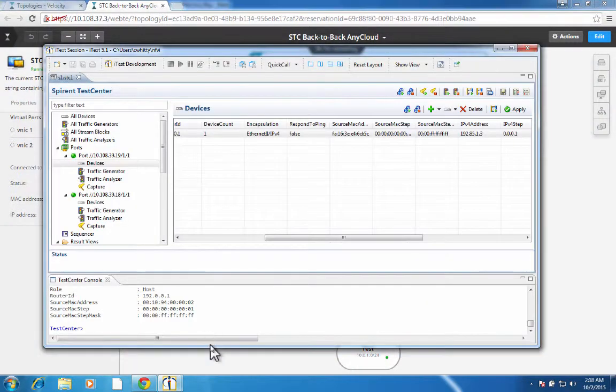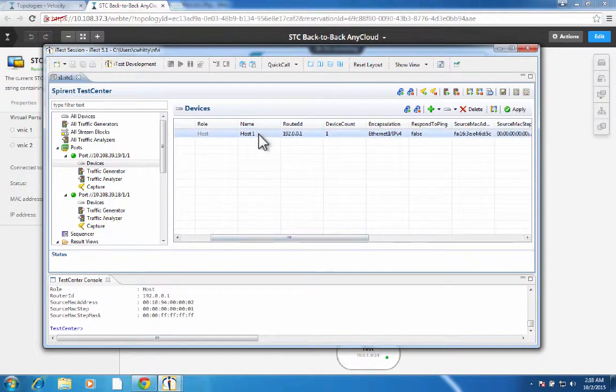Change the name of the device to STC1. Leave all other values at their defaults and click the Apply button. Repeat the process for the STCV2 port, but name the device STC2.